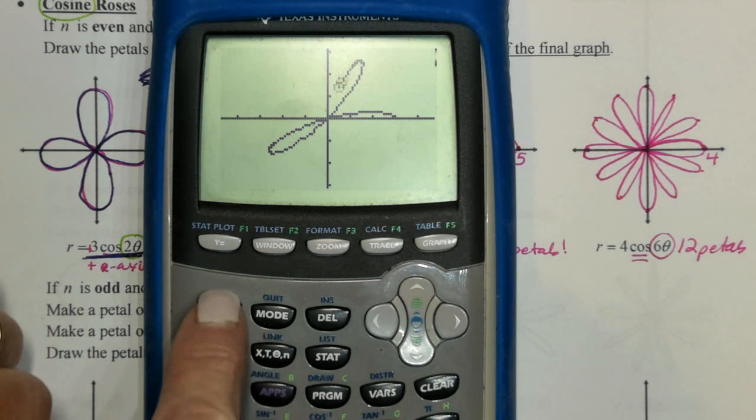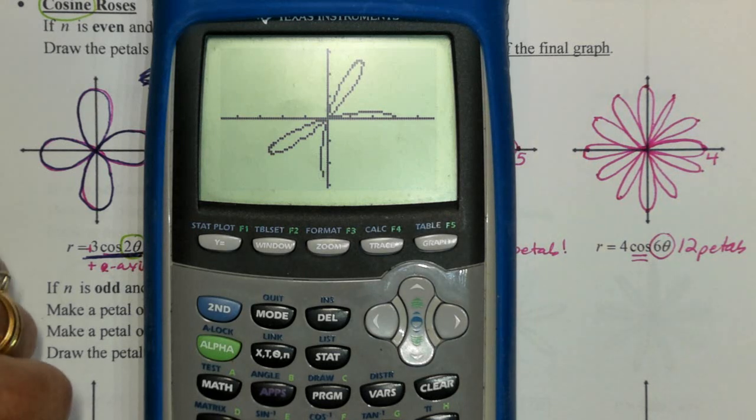I'm not going to watch this whole graph again. If you ever want to stop a graph, you do second on, and it just stops your graph from graphing. You never have to sit there and wait for it to finish.